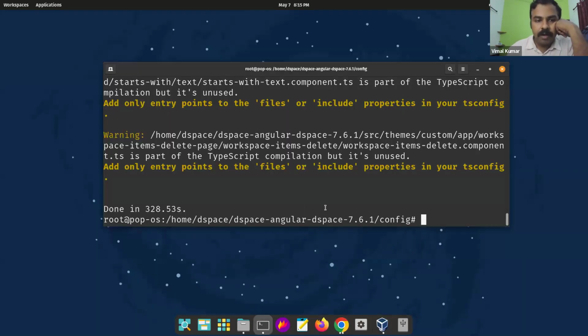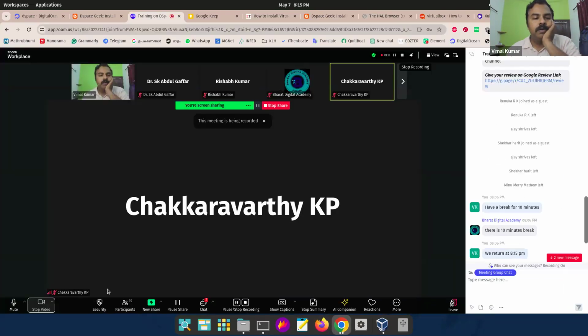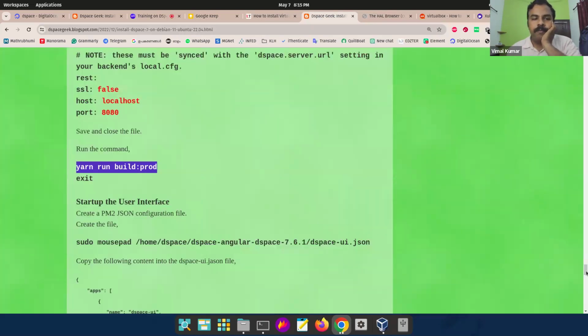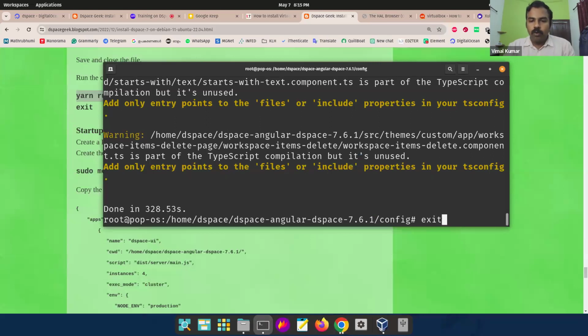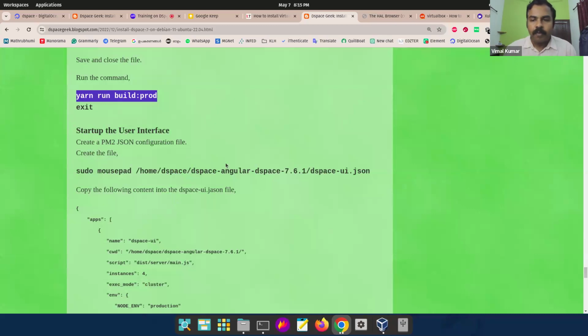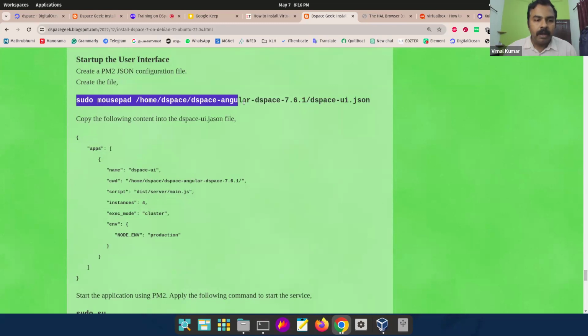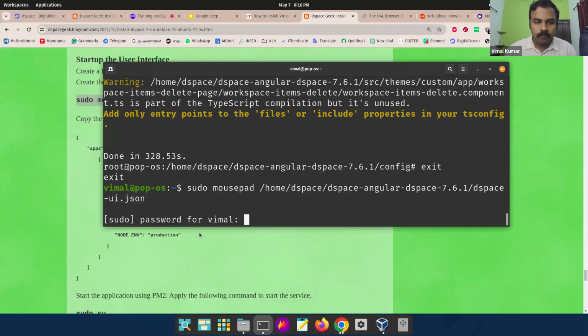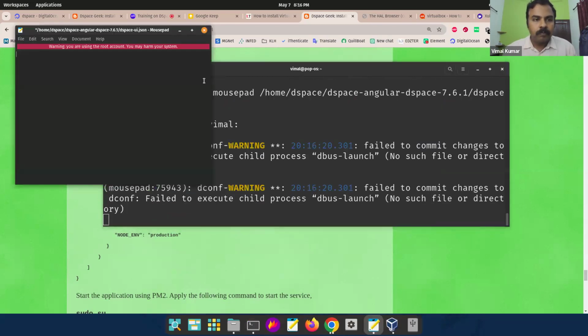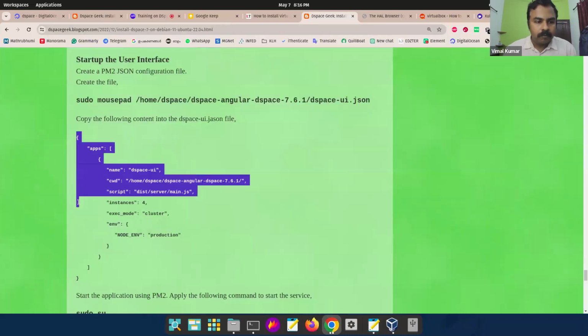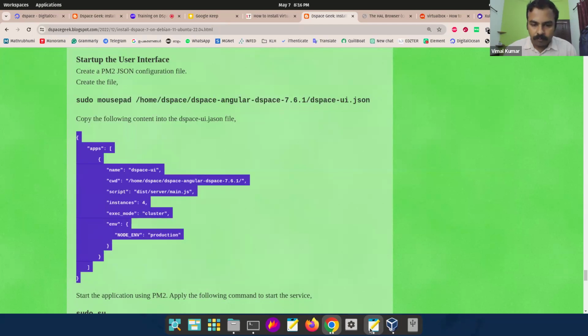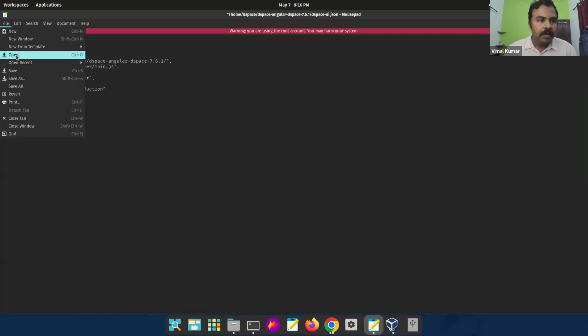Okay, our yarn compilation is a success. Without any error messages, it completed. The next thing is, we are going to exit from root. Next is, we are going to create a file and add these lines. Copy the lines, paste here, save it.